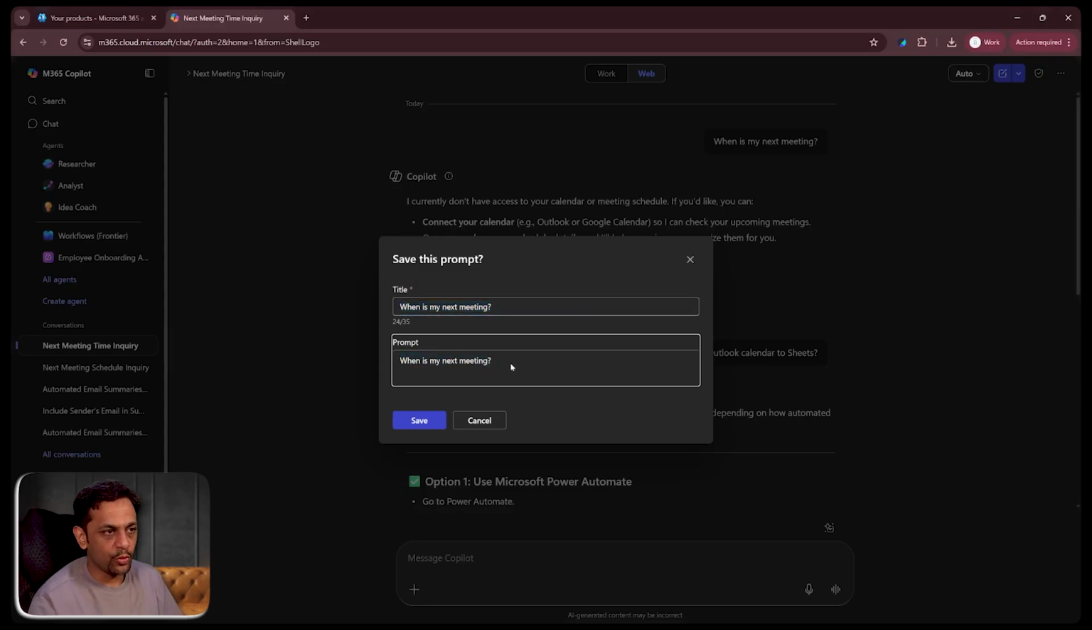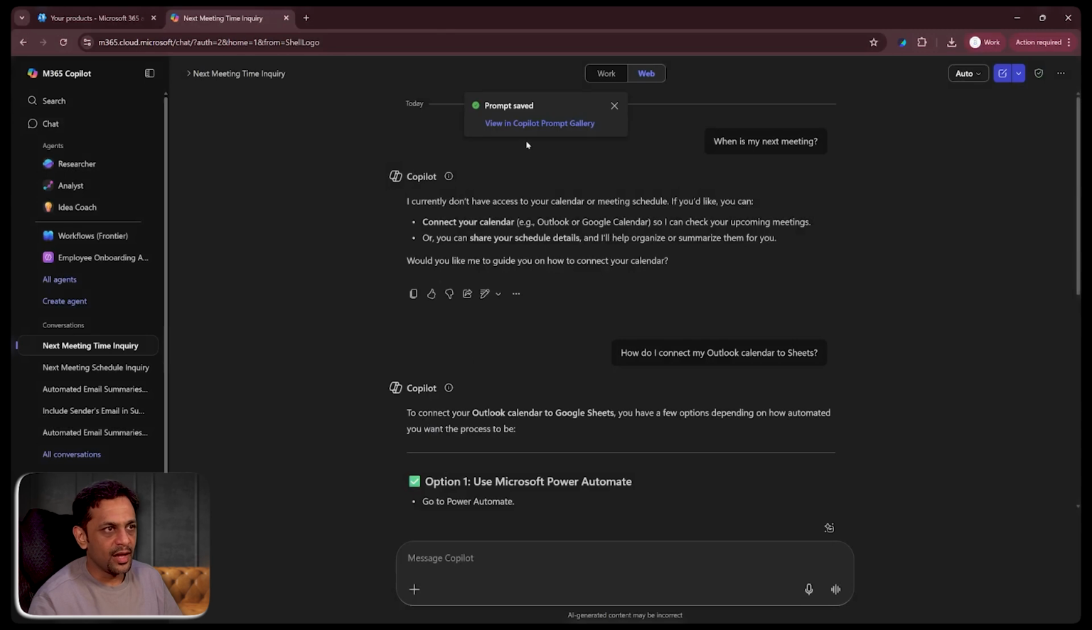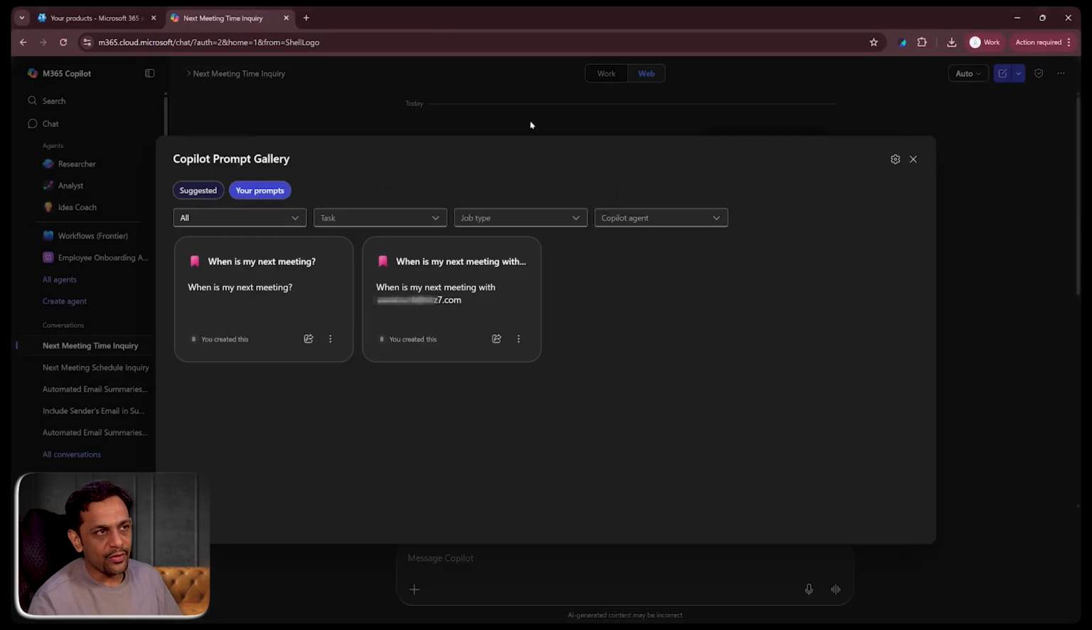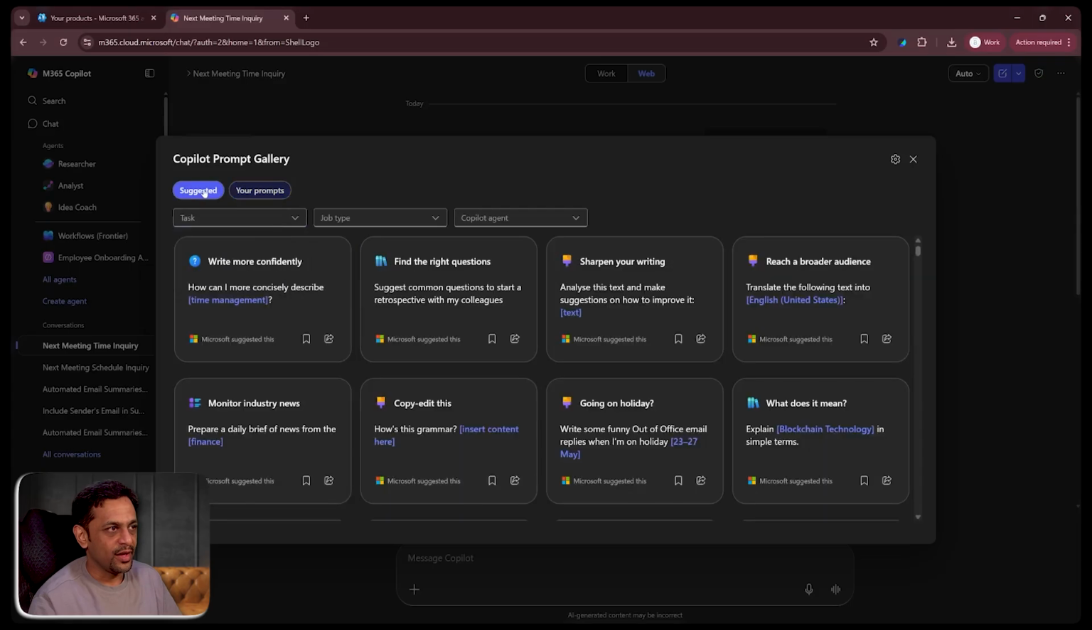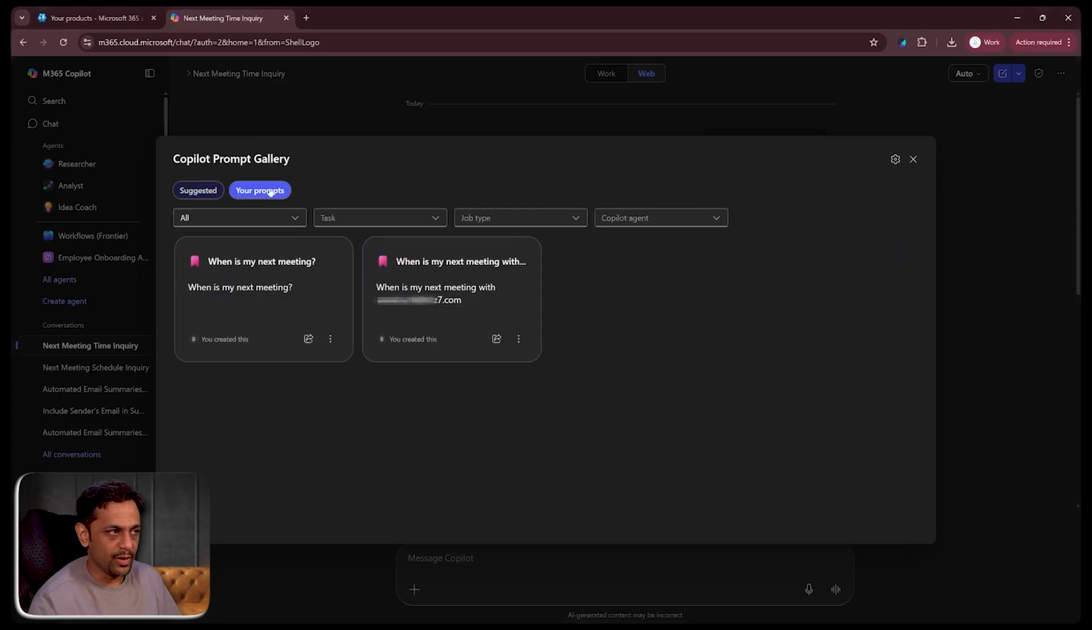You can't change the prompt over here. Okay, and you can click on save. Now let's go click on this. You can see here Copilot prompt gallery. Here you will see all the prompts that you have saved so far. Okay, you can select any, yours or Microsoft's. So we have suggested prompts over here and you have your prompts available over here.